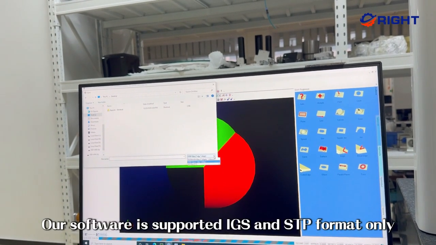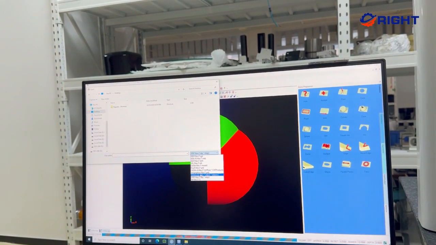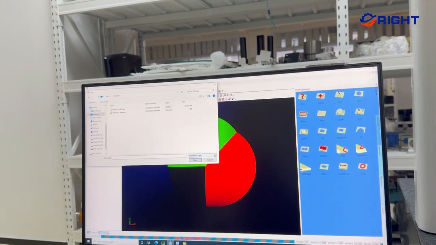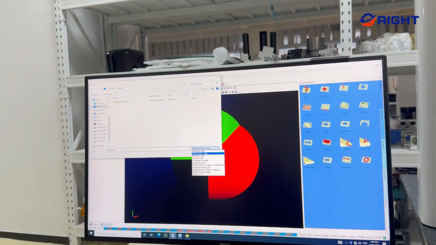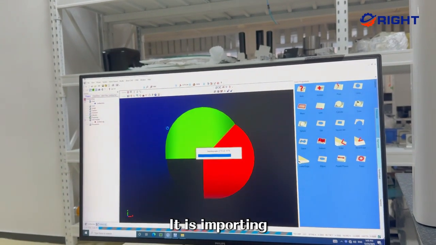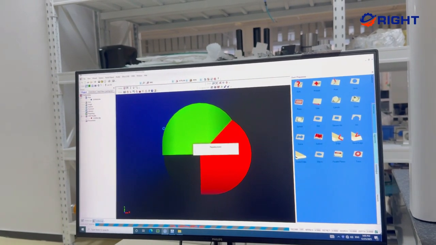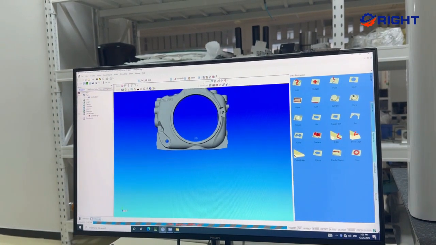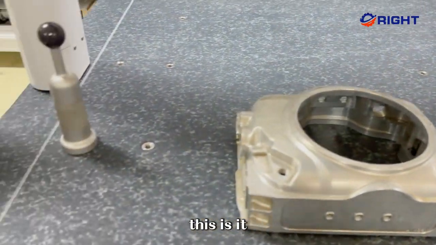Our software supports IGS and STP formats only. This drawing is in IGS format, so we switch to IGS to find it. Select the file and double-click. It is importing. OK. This drawing is our product. This is it.